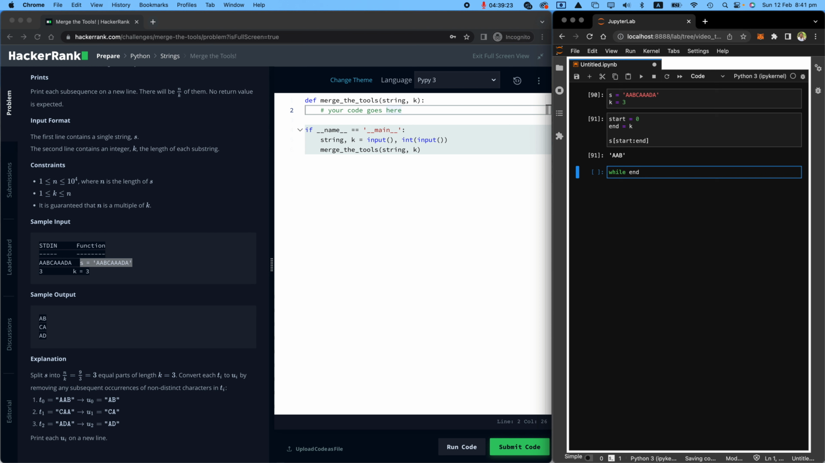And all I need to do is, as long as the end is smaller than the length of S, continue doing something. Why did I do this? Because my plan is to have a start, have an end, and start moving that window by saying, okay, do some stuff here, which I will come back to.